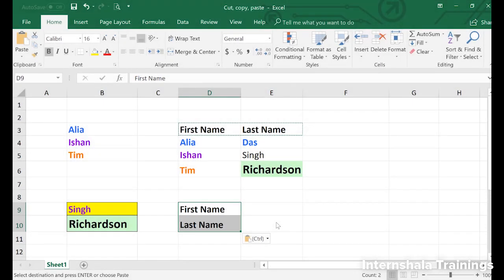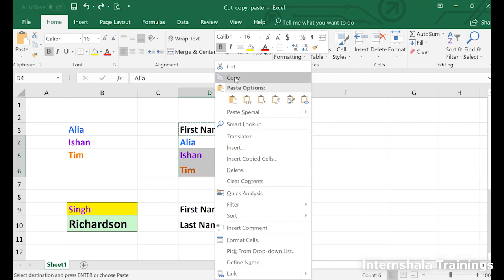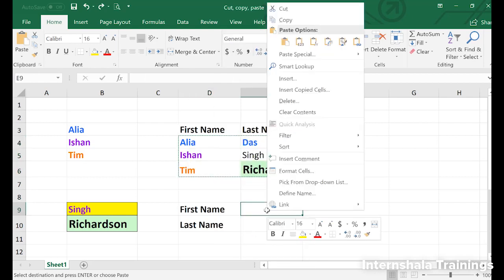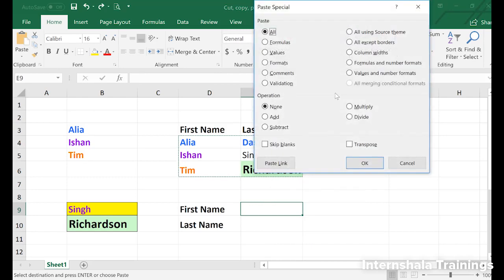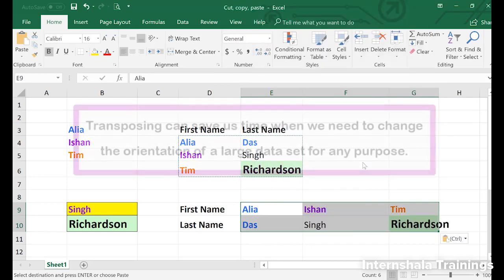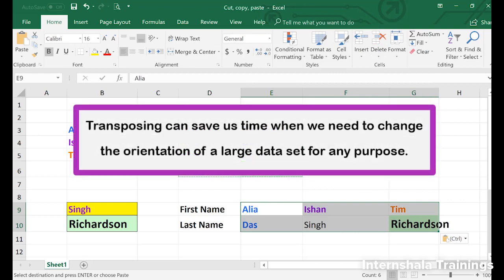We can do this to multiple cells simultaneously too. Let's highlight all our first and last names, then click on cell E9 and under Paste Special, select Transpose again. Transposing can save us a lot of time, especially when we need to change the orientation of a large data set for any purpose.